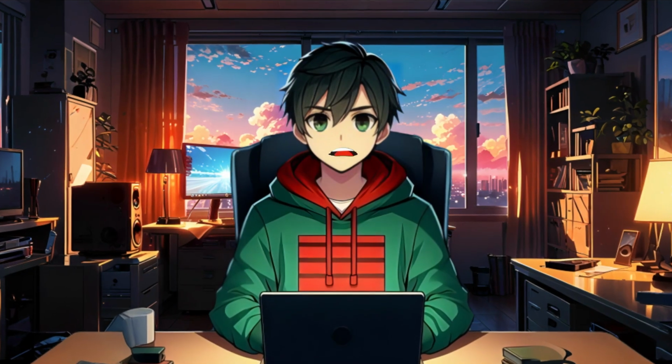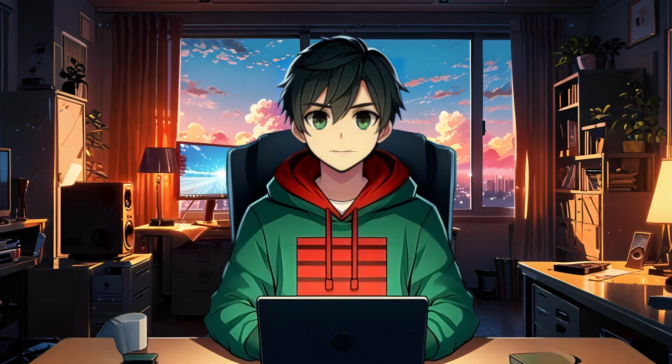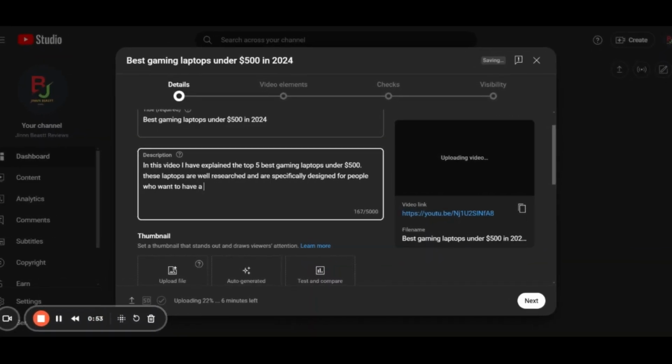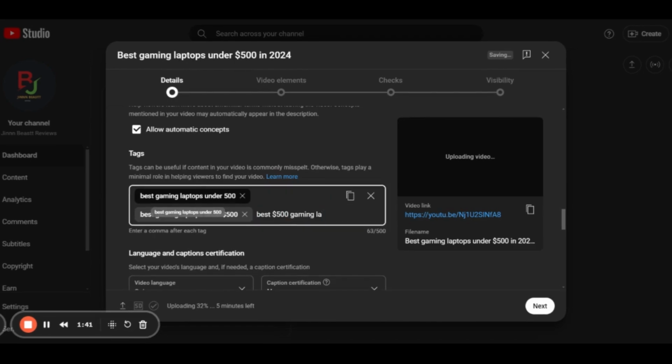Now, create an attractive thumbnail for your video using Canva. Here are some good examples. Now upload your video to your YouTube channel, do all the basic settings, and publish your video.